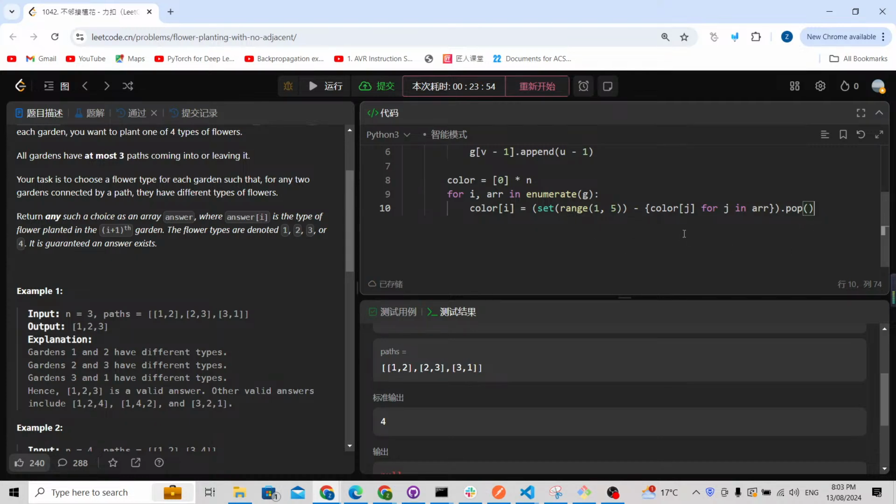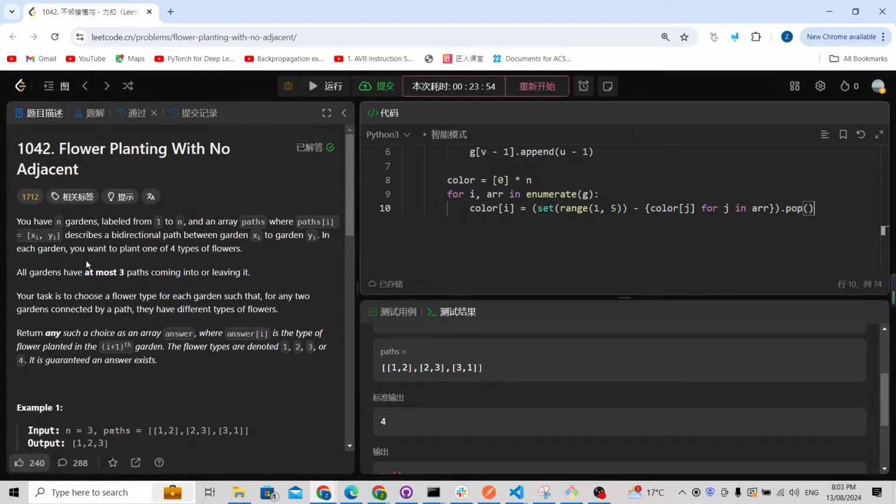Definitely we can color it, because each node has at most 3 incoming and outgoing edges. This means we have 4 different colors, so definitely we can color it. So we're going to pop out this value, and this value is going to be the color. Finally, we just need to return the color array.